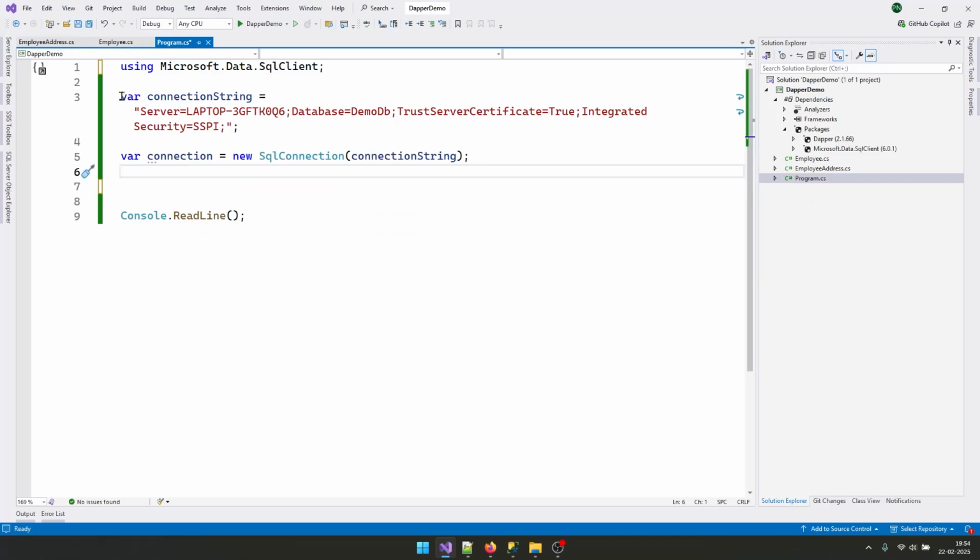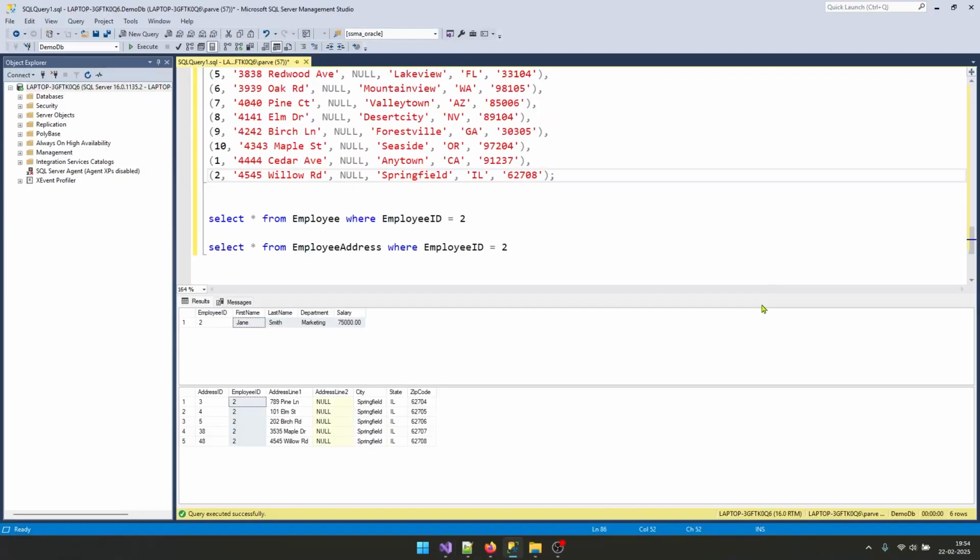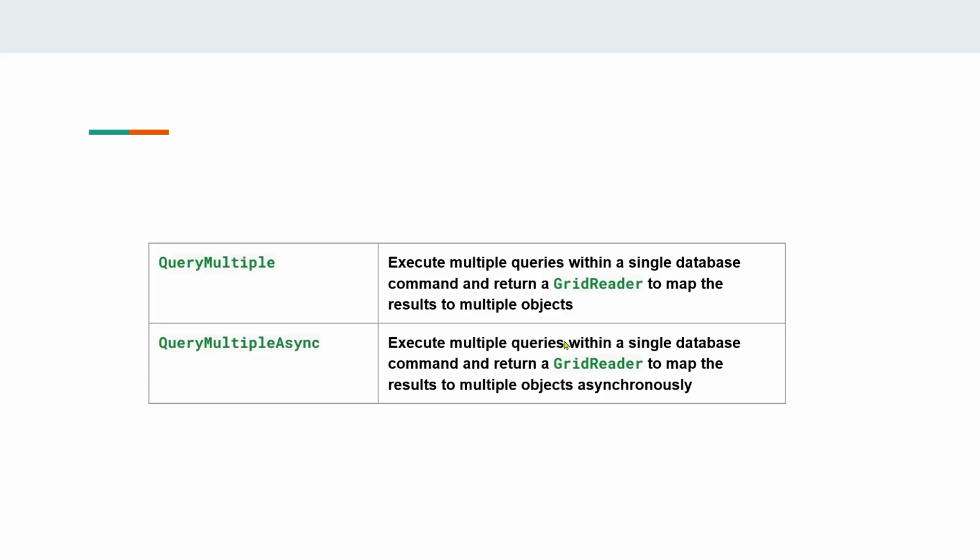Here I am creating a connection string and I am creating an SQL connection. Now let's use Dapper and see how we can get multiple results. So basically I want to execute these two queries. To achieve this functionality, we have QueryMultiple and QueryMultiple async methods.